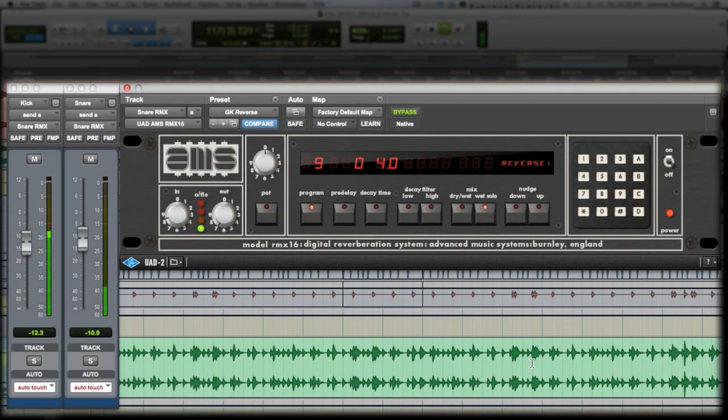Reverse is another well-known special effects program on the RMX16 and is often used on drums. It's the inverse of natural reverberation and builds up over time before dropping off quickly. Here we'll add a healthy amount of reverse to the kick and snare.